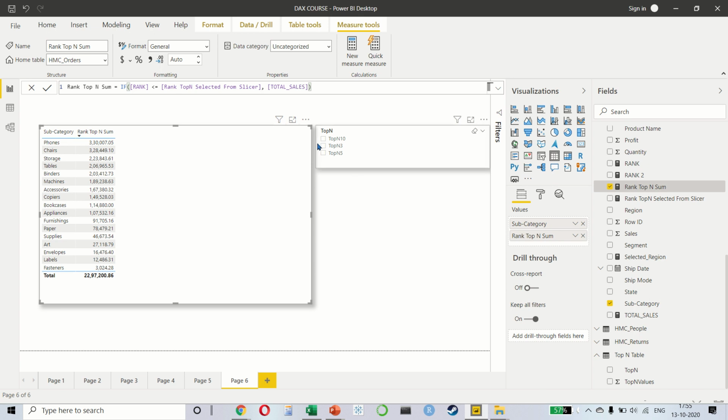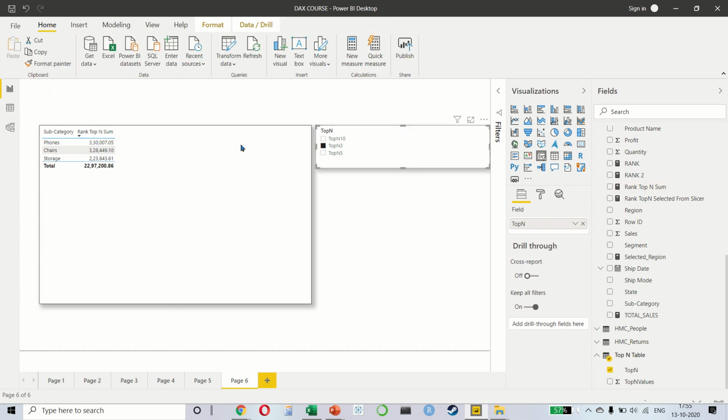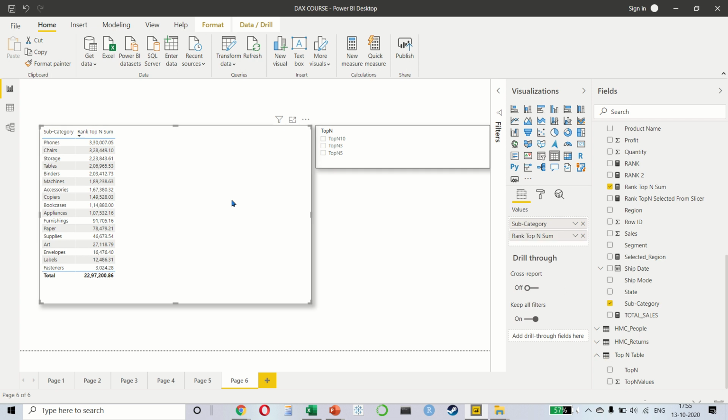Which means when I select top n3, what happens? Here all the ranks are from 1 to 17, but because I've chosen 3, it will only show me the ranks that are less than equal to 3. That means top 1, top 2, and top 3. This will only show me top 1, 2, 3, 4, 5. So I hope the broad logic is clear.